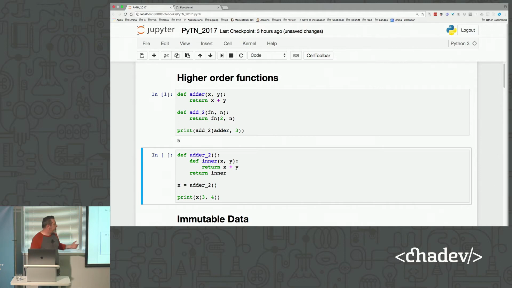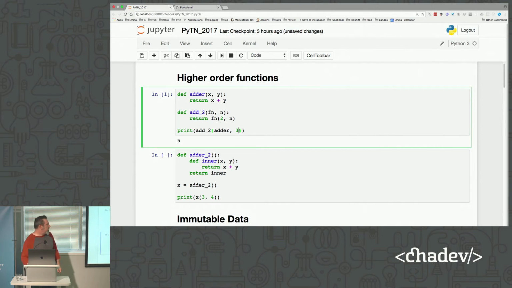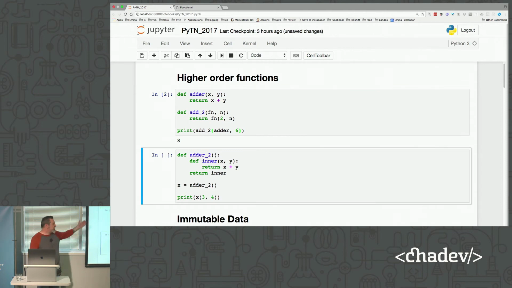So what we get back is 5. We started off with 3, and adder takes 2 numbers and adds them together, but we don't give it both numbers. We're only giving it the first number. Add2 then takes that function and actually applies the second number to it. In this case, it's 2, so that any number we then put here will get 2 added to it, right? And so this is higher order functions because we're passing the function adder into the function add2, right?